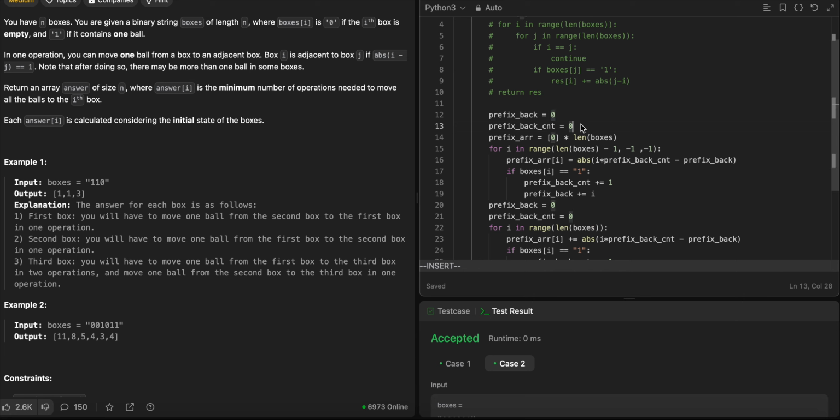So we go right to left, and we have the prefix array, which is going to be the answer at the end. But I fill it at first with that equation, which is the current index multiplied by how many ones I've seen, minus the sum of the indexes I've seen that have ones. If boxes of i is equal to 1, I increment this variable, and I increment this variable with the index, right?